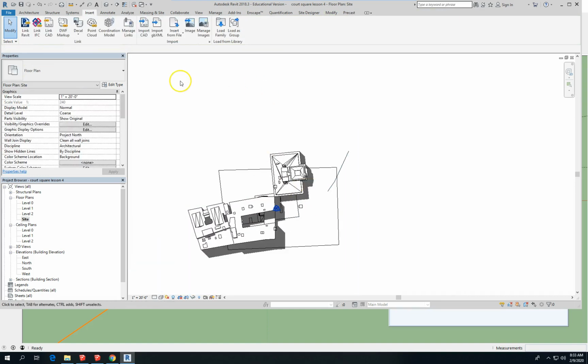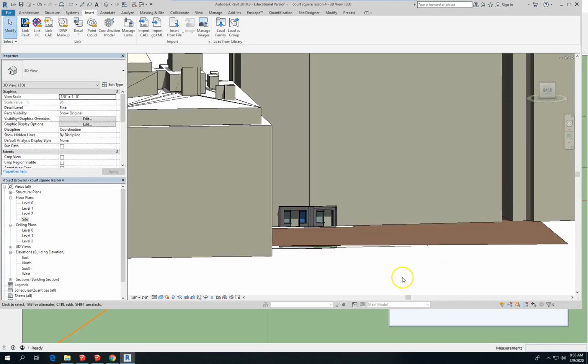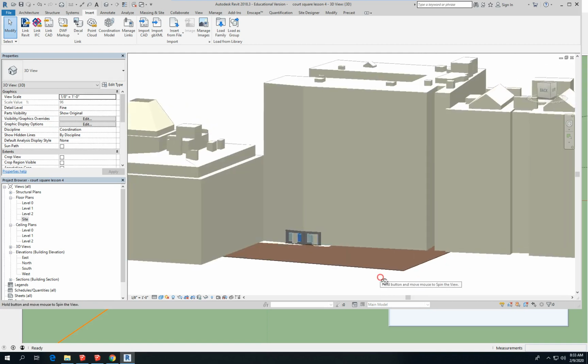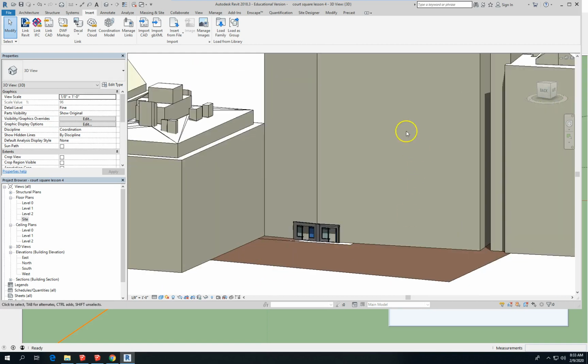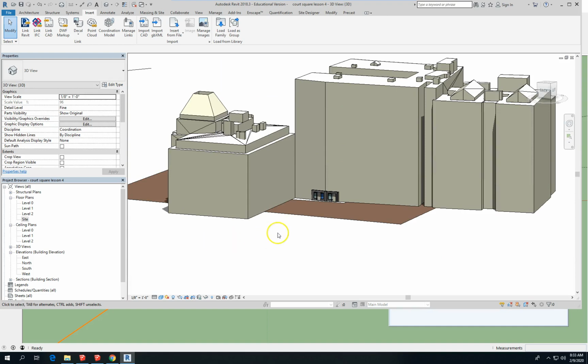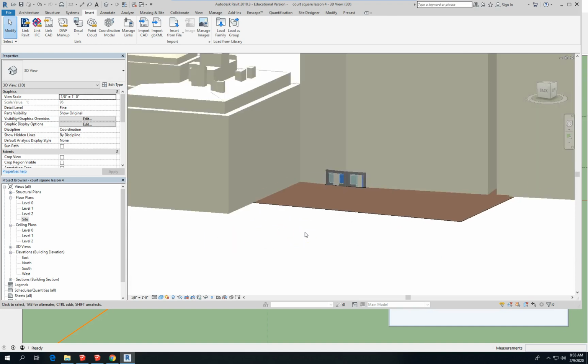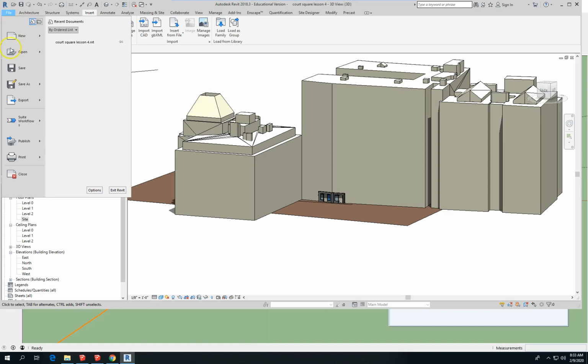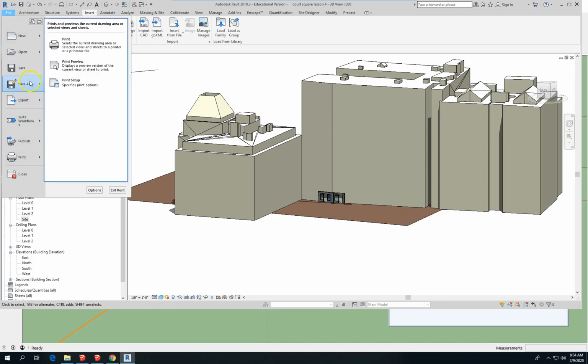we're looking at, when I go to a 3D view, there's our building in Revit. Now it doesn't have the context of the adjacent buildings, but it's a pretty good representation of what we would expect. If you wanted to put a building in here, you could do that. Anyway, I'm going to save this as in Revit architecture. Save as.